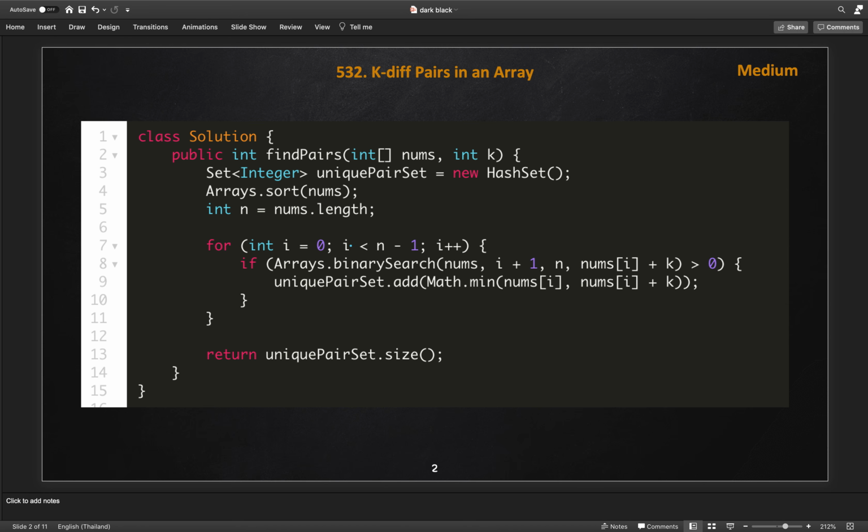So here is the code as I implemented it, and it is accepted on LeetCode. What I did is declare a hash set because I need to consider only the unique ones, and then sorted the array. This is the length of the array, and I iterated from 0 to n minus 1, because for the last index we will not get anything. So just iterate, and then binary search for the number from the i plus 1 index to n, searching for whether we get nums[i] plus k.